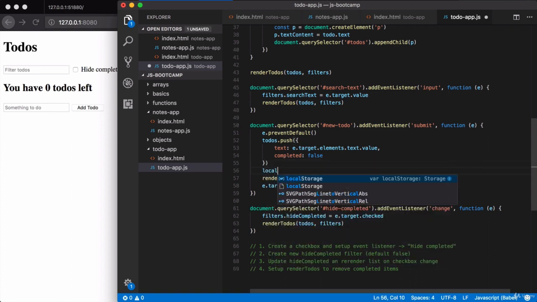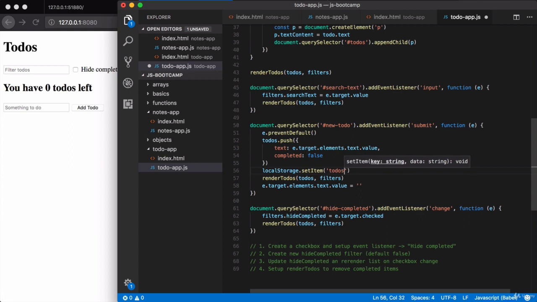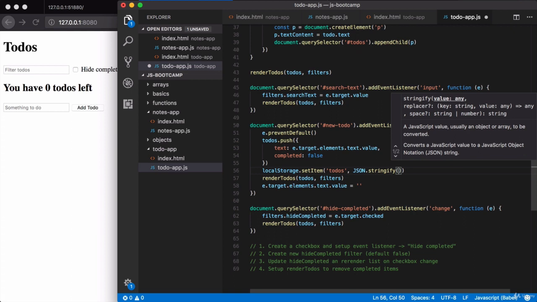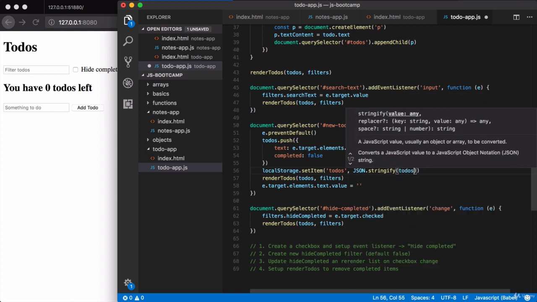We will use localStorage.setItem to set the item. The item we had called to-dos. The data, we are going to need to stringify that array. So JSON.stringify passing in the data that is the to-dos array. And there we have it. That should complete the challenge. We can go ahead and actually test our work.